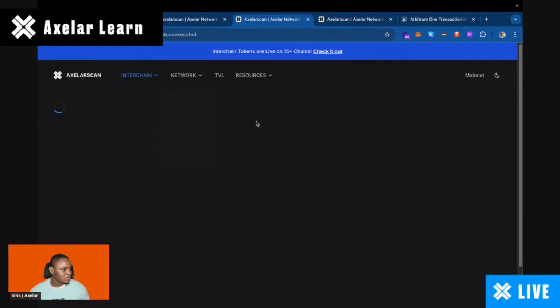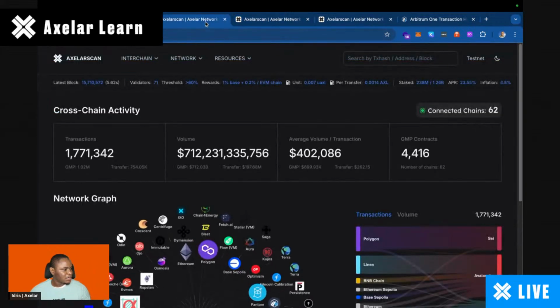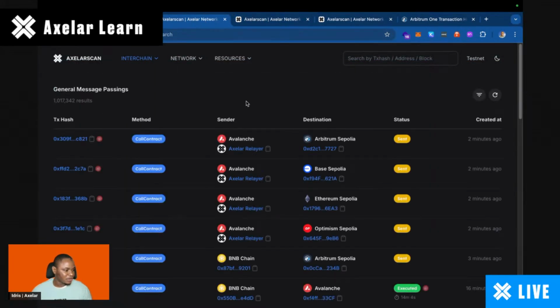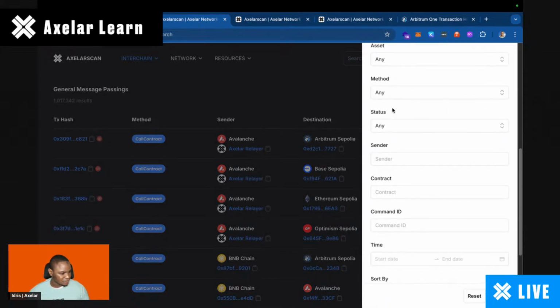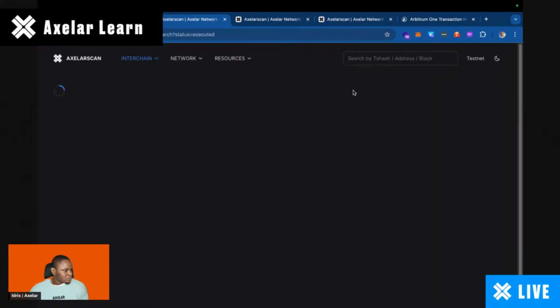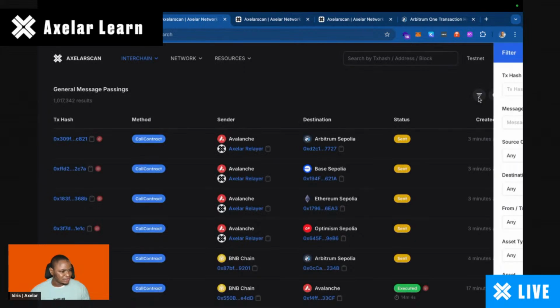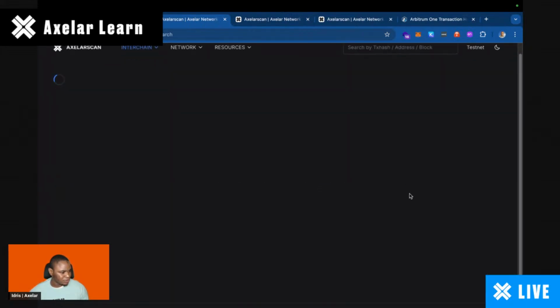Let me search this again. I'm not sure, but usually it does not take longer. Okay, yeah, let me try testnet and see, so I can show you guys an example before I go back to the presentation. Let's search for a transaction that is completed. Let me filter by another status and see what's happening.